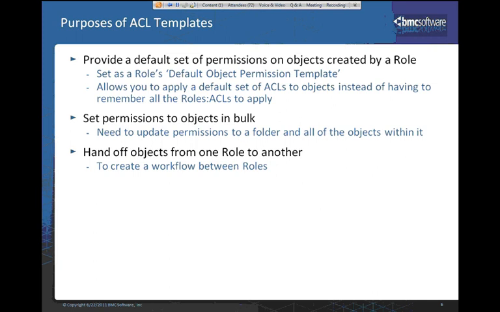So, essentially, we can use these ACL templates for a few different purposes. We can tie ACL templates to roles, like I was mentioning before, to define these default permissions when a user in that role creates those objects. Instead of having to remember every single time you create an object what permissions to apply, you can have them applied by default. And we can also use ACL templates for setting permissions on objects in bulk.